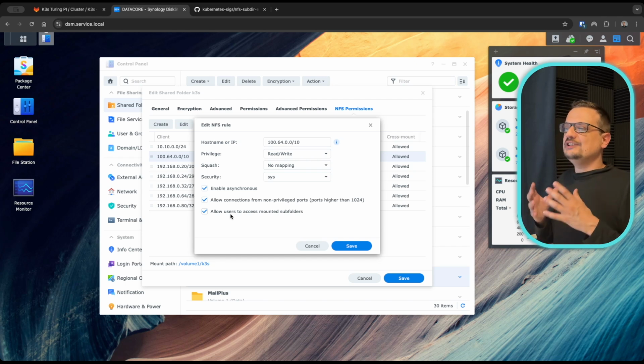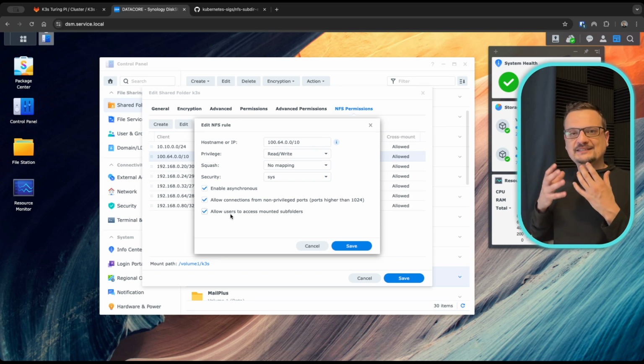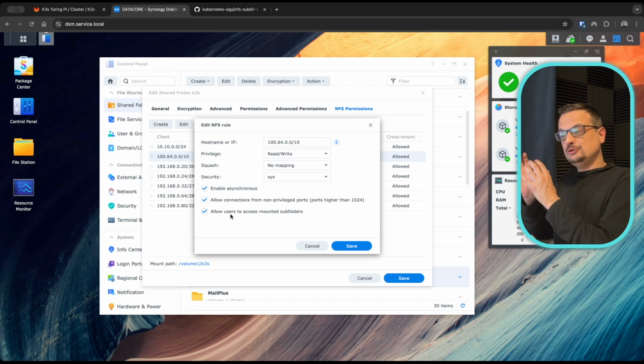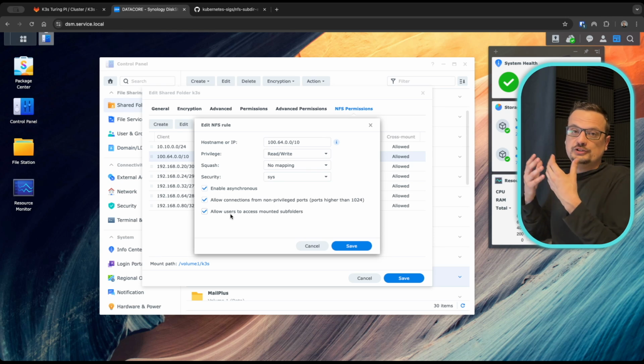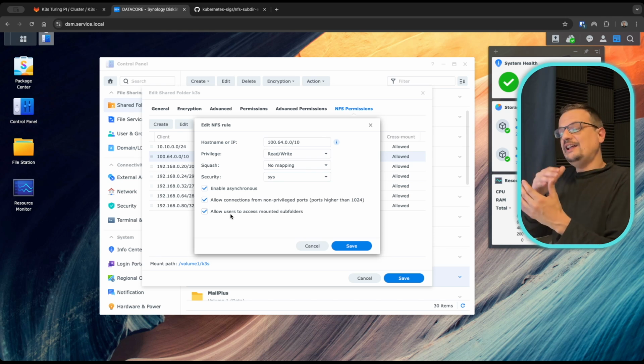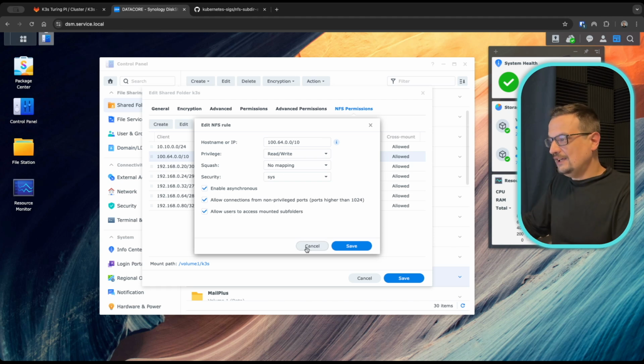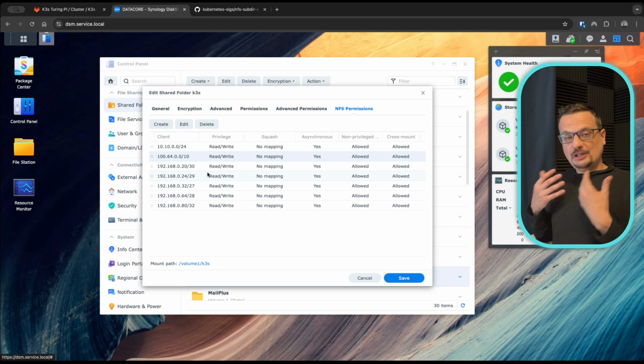So what I'm doing is I'm providing a single share K3s for my cluster, and this allows me to map multiple subdirectories of this shared folder on my Synology to a particular deployment. So I can create a folder for a certain application, create another one, and then that subdirectory in the share will be able to be mounted by the deployment. That's why you really need that. So simply put in the IP address of your nodes and you're good to go.